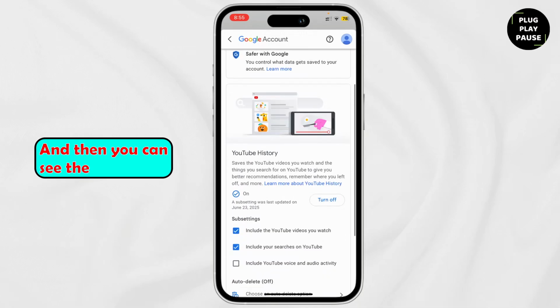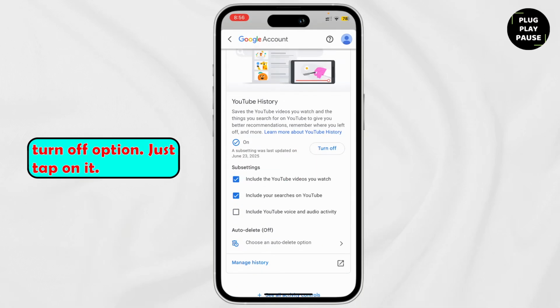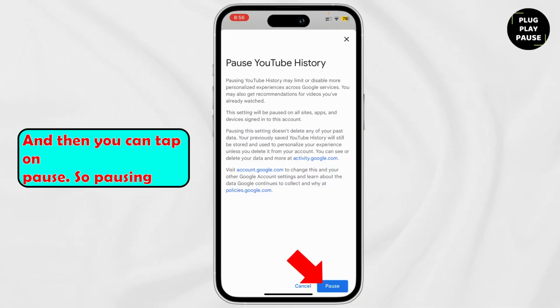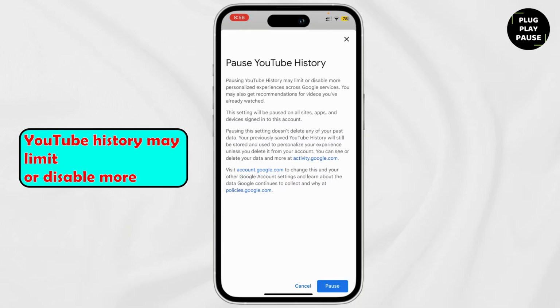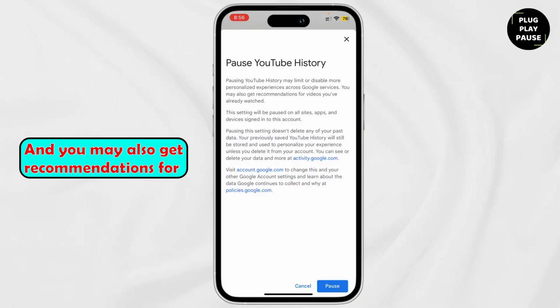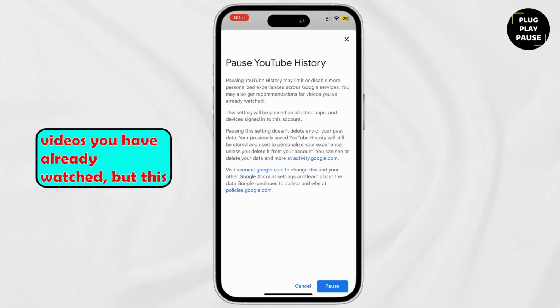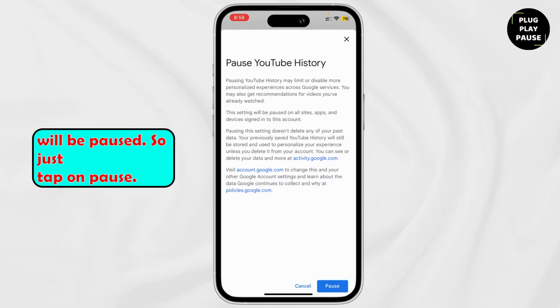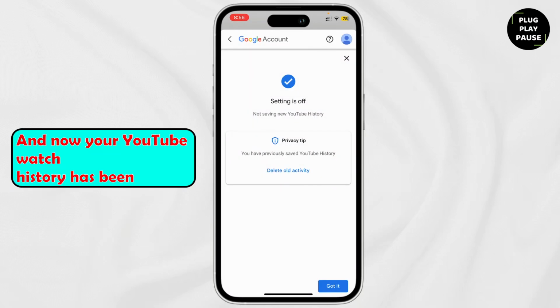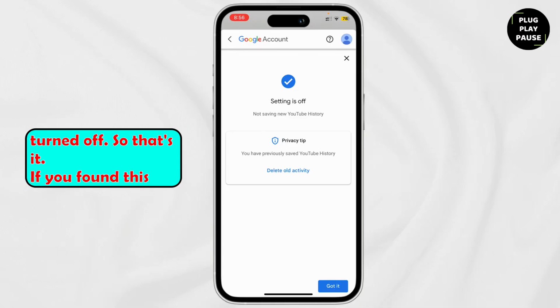and then you can see the turn off option. Just tap on it and then you can tap on pause. So, pausing YouTube history may limit or disable more personalized experiences across Google services, and you may also get recommendations for videos you have already watched, but this will be paused. So, just tap on pause, and now your YouTube watch history has been turned off.